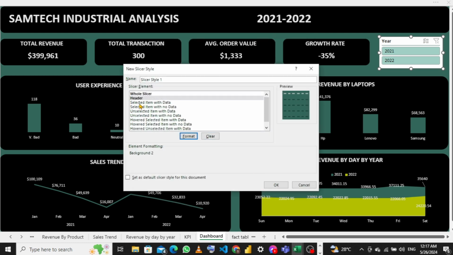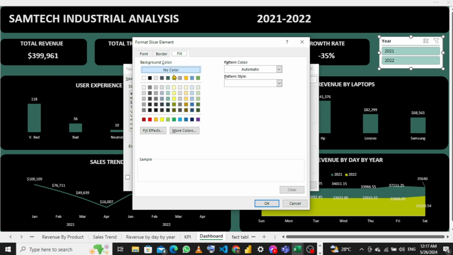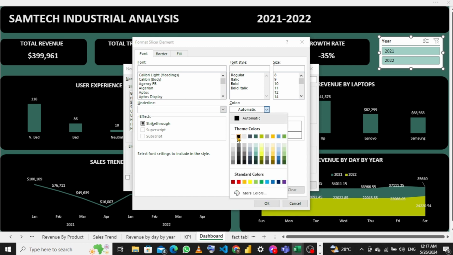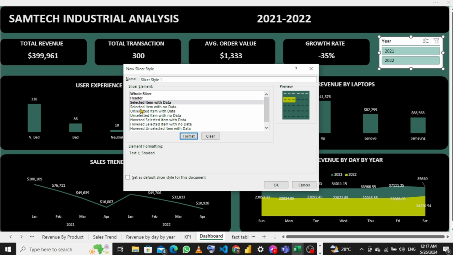Now I want to click on selected item with data. Check that. We go to the view. We're going to choose this. Go to the font. We're going to choose black. Click on OK.